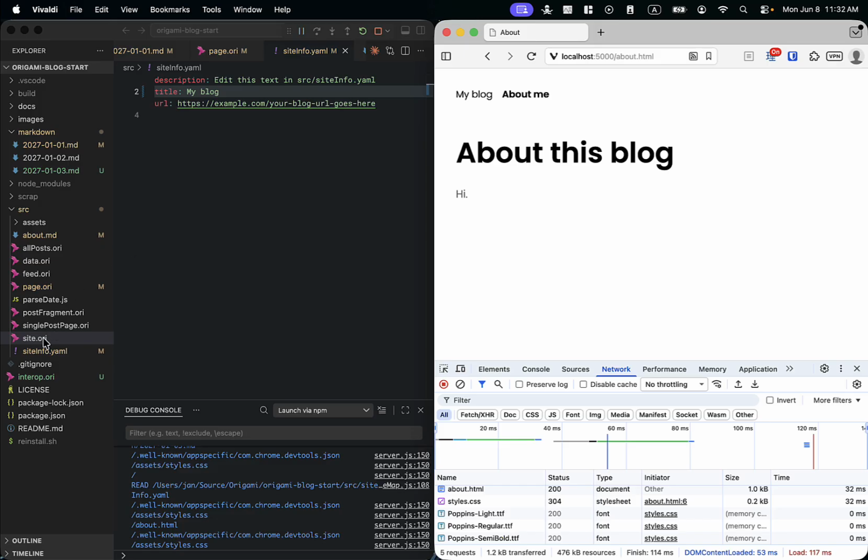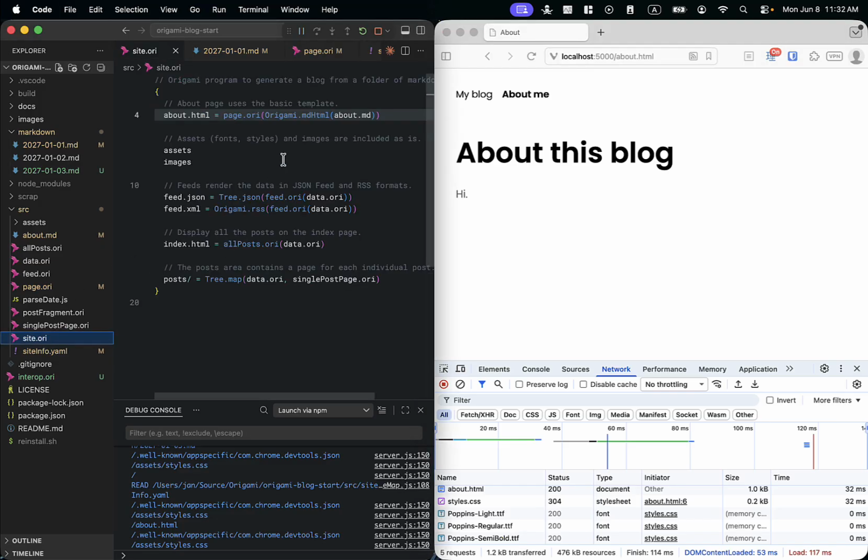So again, I think the simplest way to think about your site running locally in Origami is to think about it as if you were working with a spreadsheet that was based on files and folders, that as you edit the files and folders in the file system, Origami is going to figure out exactly what needs to be recalculated the next time it's asked for.